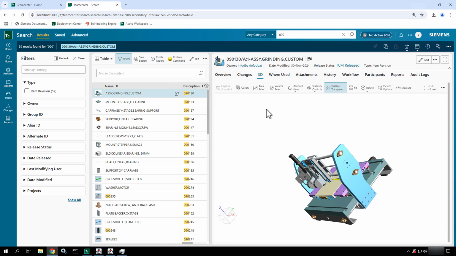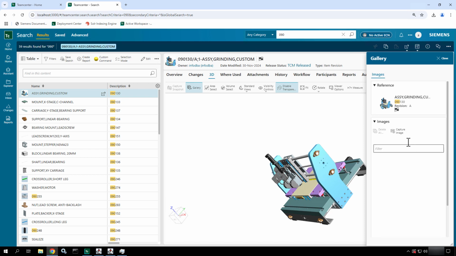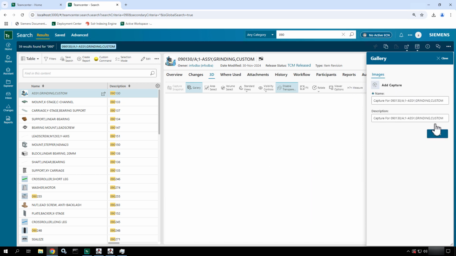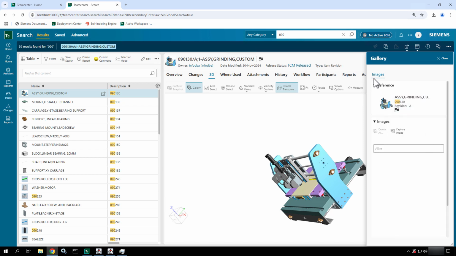However, you do get a bunch of options across the top. You get a gallery option, which if you open it up, you can take captures with different markups on them. You can say capture image, then give it a name and add it to the list of captures. So I can come in here and click add, and then it will refresh and actually capture that. I did it a couple of times, so you'll see that refreshing there.